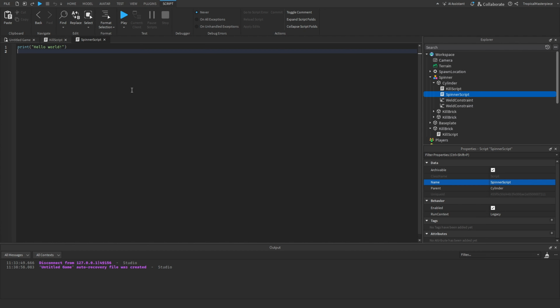And all we need to do for this script is first set while task.wait do. So what this is going to do is basically create a loop that plays right around every frame or so. And all we need to do for this is set script.parent.CFrame, which is its position and orientation, times equals, and we're going to need to set CFrame.Angles, which is going to be like an orientation value.